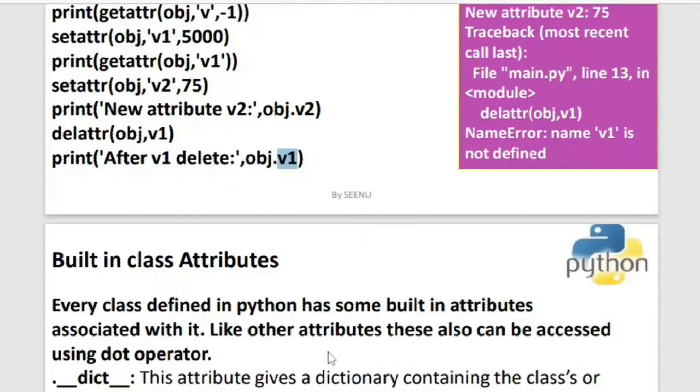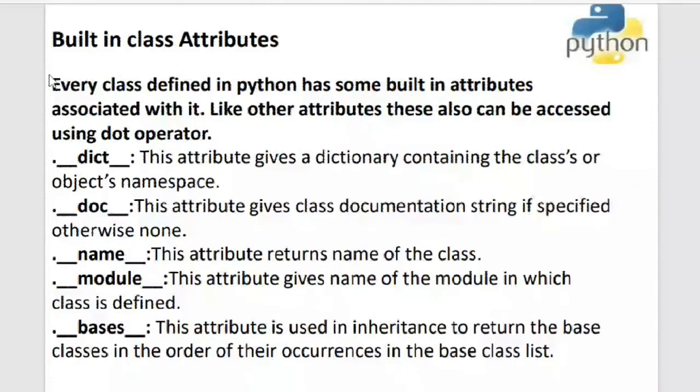So now let us look into the concept of built-in class attributes. You can see these are dunder attributes. There are two underscores in the beginning and two underscores at the end. These are special attributes which are built-in attributes. Generally, the built-in attributes and special methods are like dunder, having two underscores in the beginning and two at the end. And I have put a dot in front of this. Before the dot, you will be associating the name of the class or the name of the object. After that only you have to give this attribute.